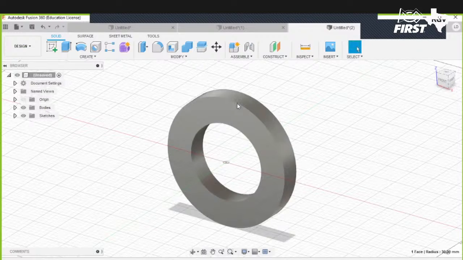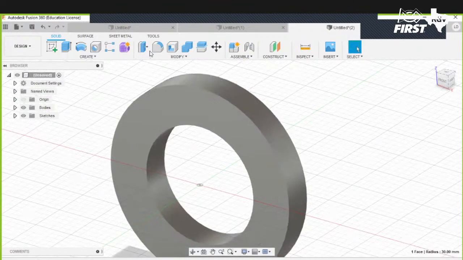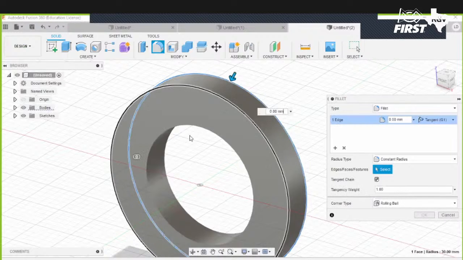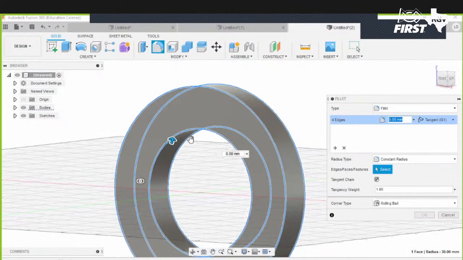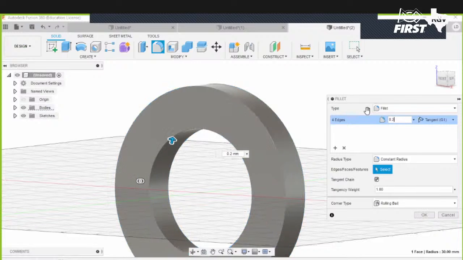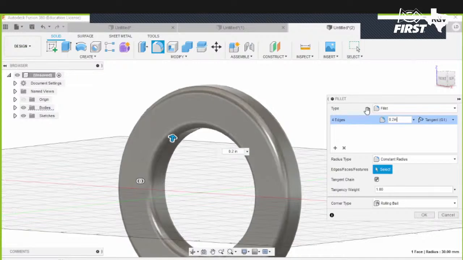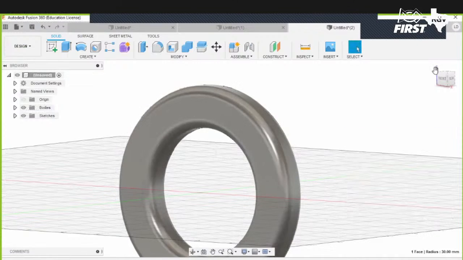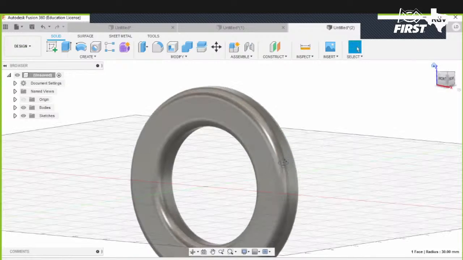Well, what I would do is use a fillet. So I'm going to click a fillet. I'll click this edge, I'll click that edge, and I'll also click the inner edges as well. Now, I could not find any dimensions on the fillet, but from what I found, it's roughly 0.25 inches. Is that what we found? Okay, perfect. There we go. There is our FTC ring.